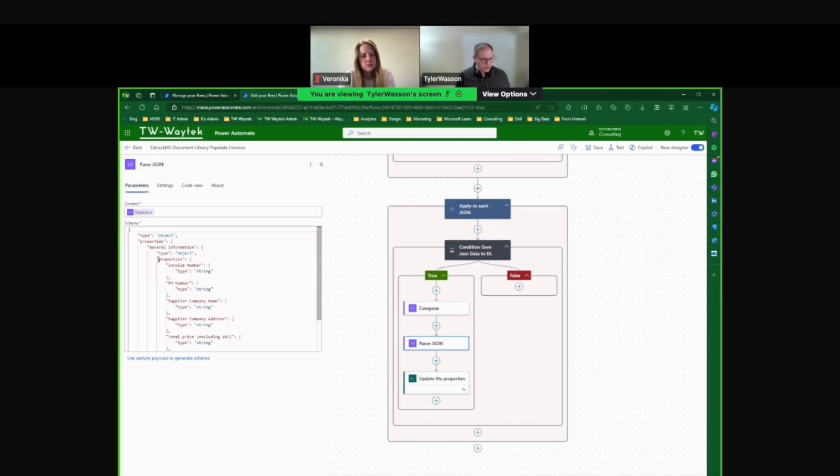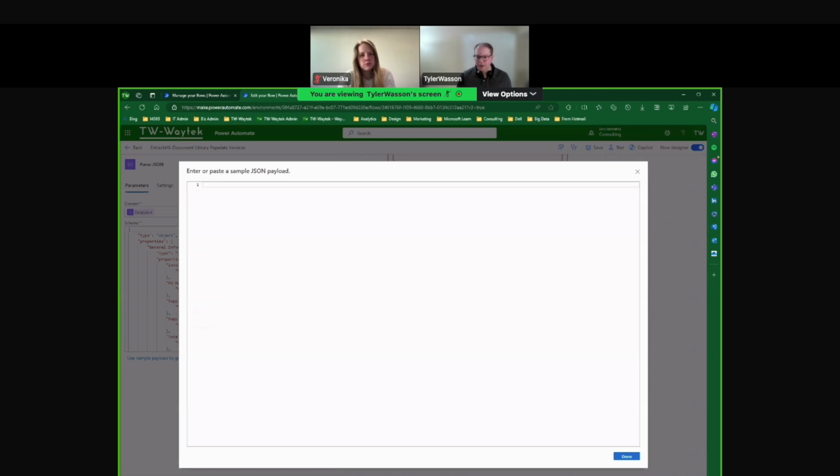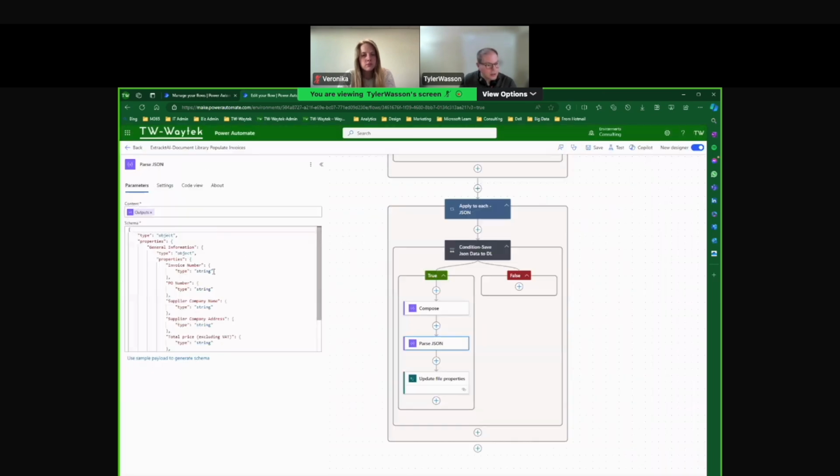What we would do, normally there'd be nothing here. We would select use a sample payload to generate our JSON. So the JSON that you showed us earlier in the webinar, we can take that and paste it into here, and then select done, and that'll generate a schema based on this information. So here you can see that we have all strings, and it's going to separate that information so that we can save it individually.